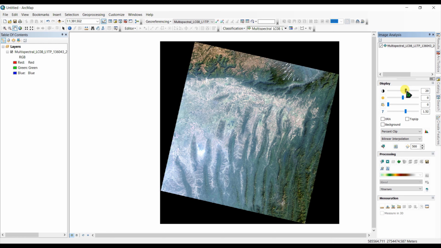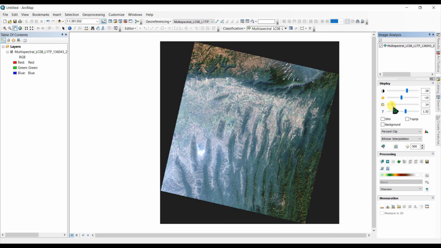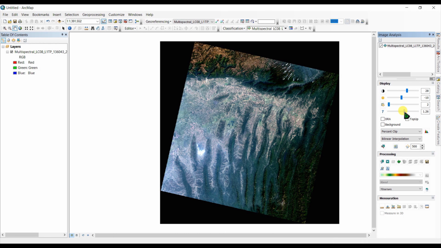Also you can simply click this slider and move it however you like. The next one is brightness, and this slider will control the brightness of this image. These changes are just temporary changes to the image. The next one is transparency, you can see here, and the last slider is gamma adjustment. DRA stands for dynamic range adjustment.